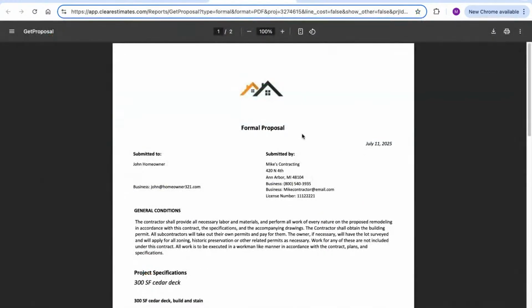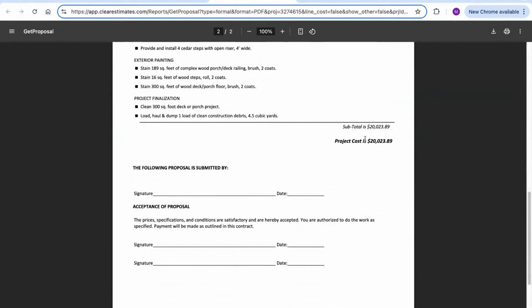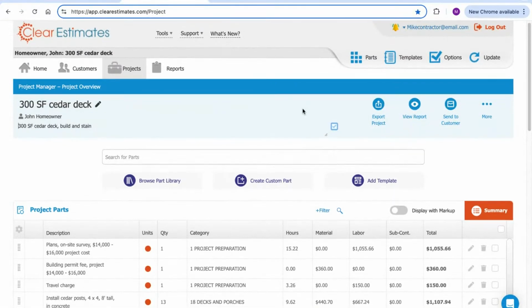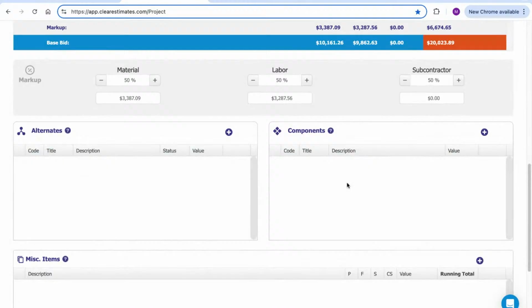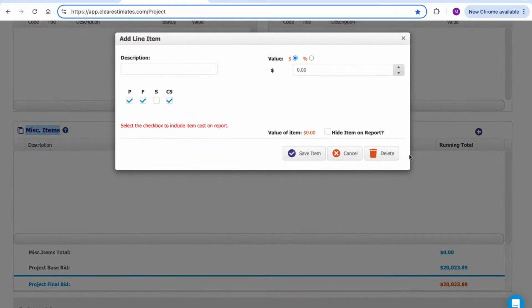And then the other thing I wanted to do here before I send this out was add in a line for sales tax. And then I'll get into some of these settings here. But to add sales tax, I'm going to scroll down to the very bottom of my project, and we're going to find miscellaneous items. And we're going to click the plus to create an item. This is super simple to do. It just needs a description and a value. So I'm going to plug in sales tax.